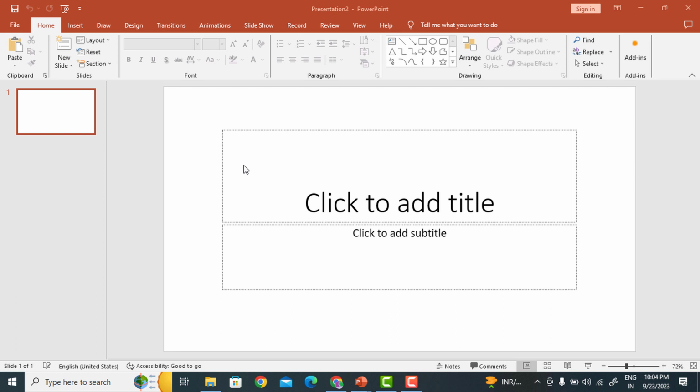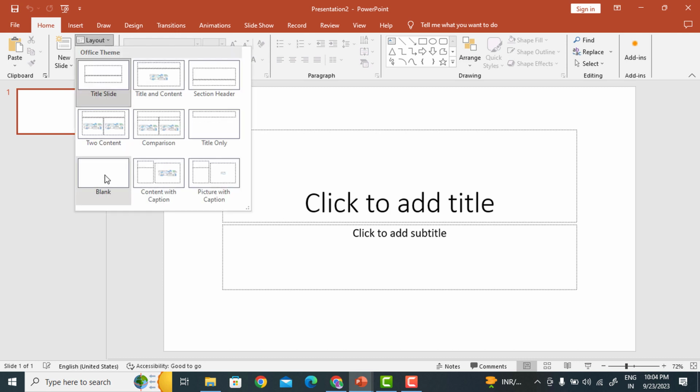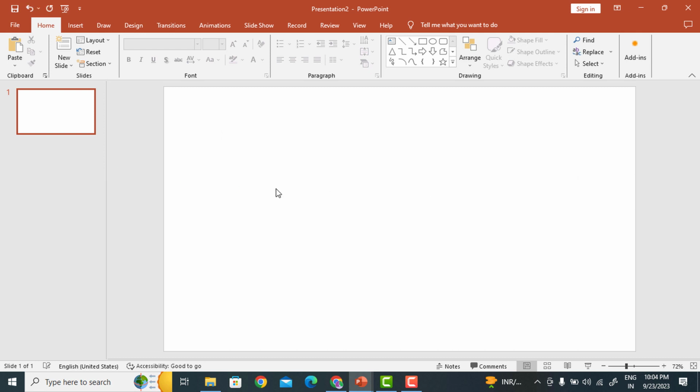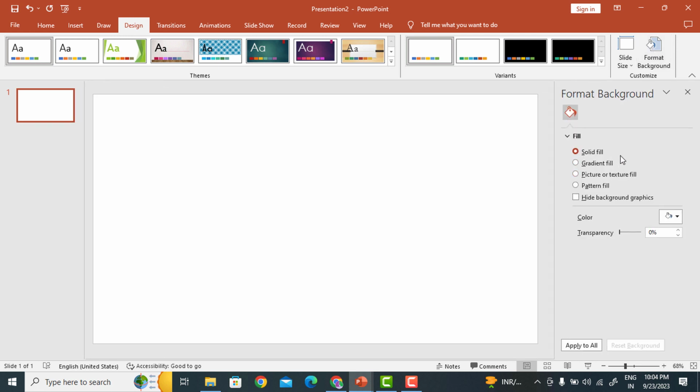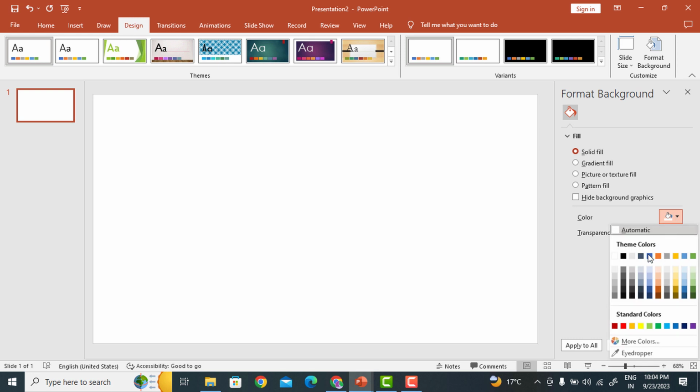So I opened my Microsoft PowerPoint. Initially you have to go to layout, then click on blank. Okay, so I am going to create a blank presentation. After that, go to design, then go to format background and select solid fill and go to color. Here I will select the dark theme, I will select this one.